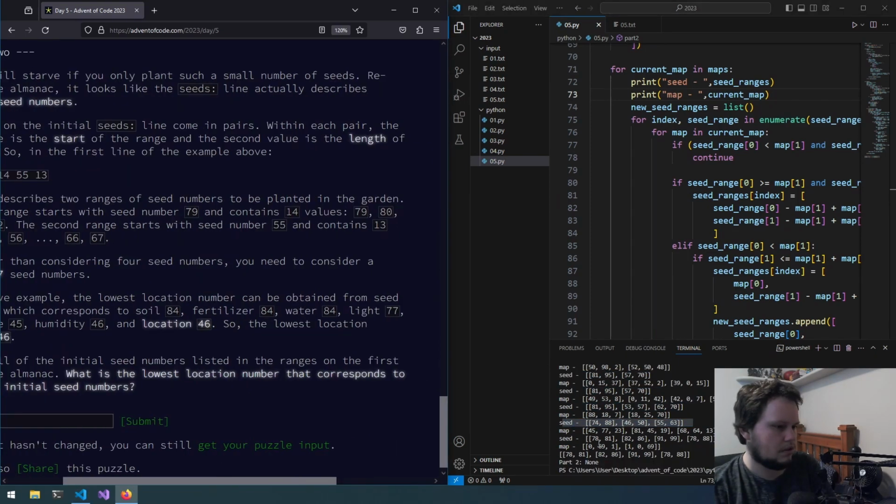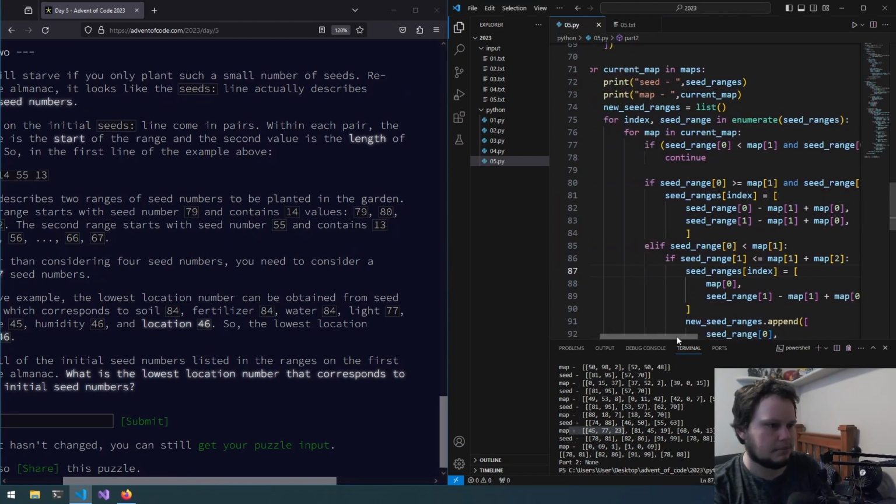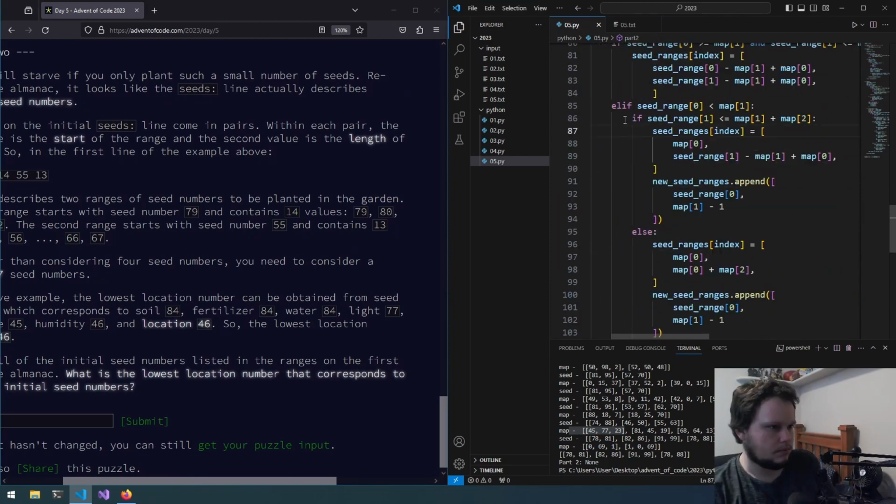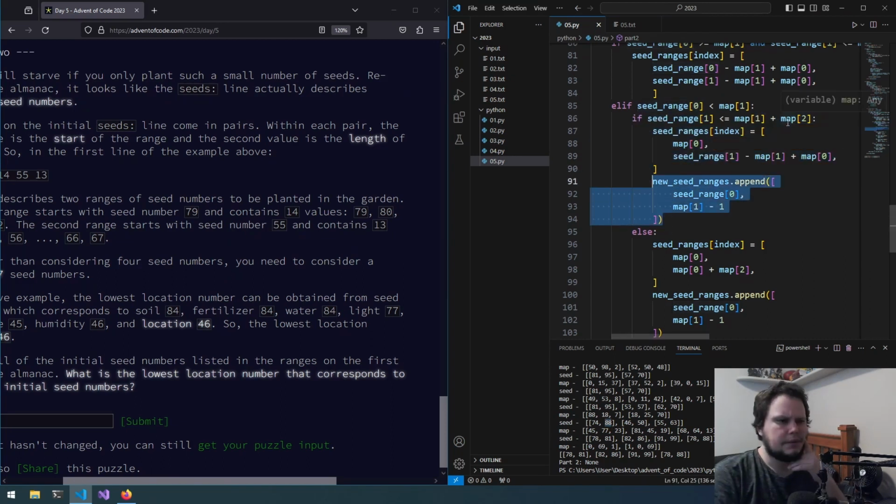Yep, 77. Yeah, so this one's not working correctly. So this one is first number is less than map. That's this one. Then, so I thought, shouldn't that be this one? Seed range 0 less than map 1. Yes, it is. Seed range 1 less than or equal to. Okay, so it's this one. We don't seem to be using the right numbers. So I'm modifying this one, map 0. So map 0 doesn't seem to be getting used at all.